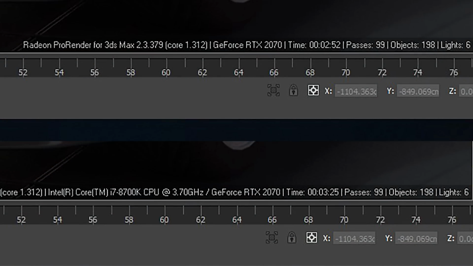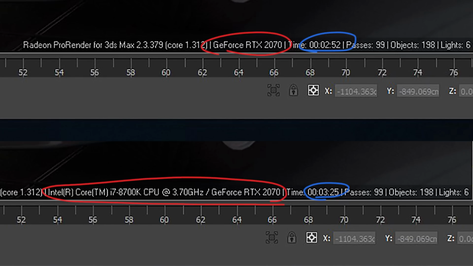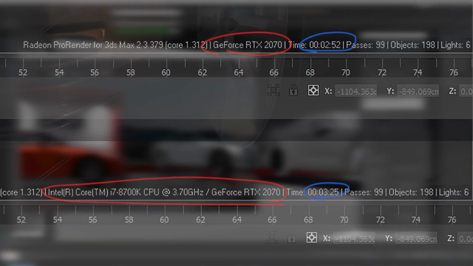We decided to test the 6-core 8700K with an RTX 2070 since that PC was close, to see if the situation changed at all. In this test, the GeForce RTX 2070 managed to render the project in 2 minutes and 52 seconds, whereas the heterogeneous render took 3 minutes and 25 seconds, or about 19% longer. Clearly, this is not optimized for NVIDIA, but it is for AMD. Again, I'm not sure why it's so poor for NVIDIA, but it's something likely to improve in the future.